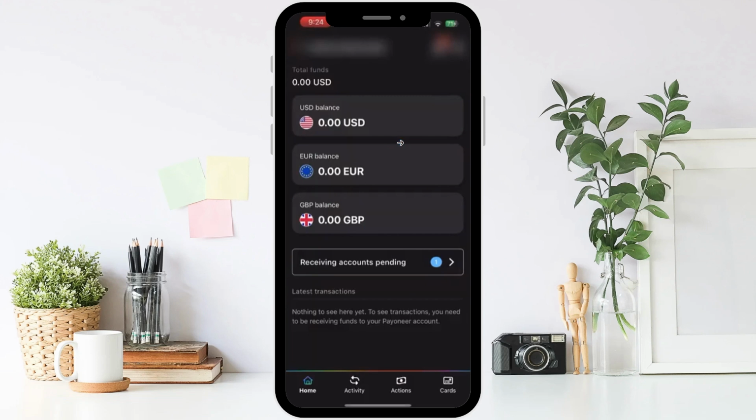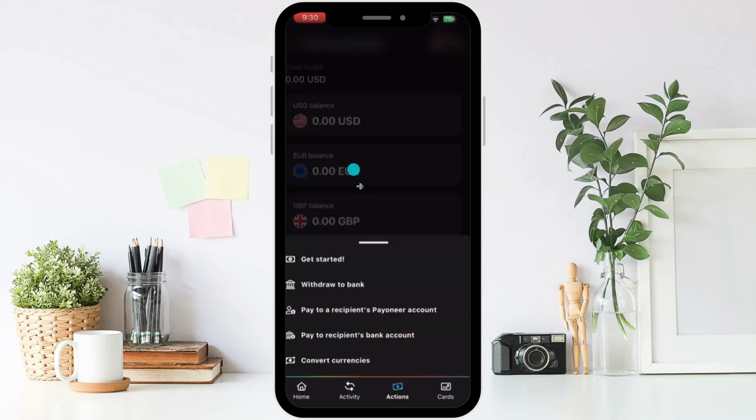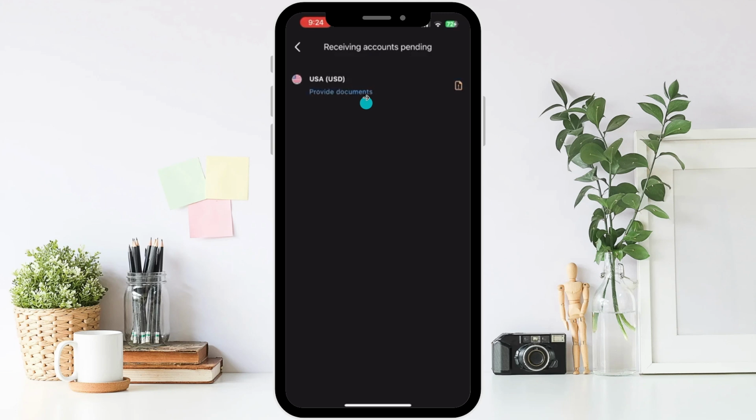From the dashboard, head to the withdraw and transfer section. This is the area where you manage external bank accounts and move your funds out of Payoneer. Click on Withdraw to Bank to begin the process of connecting your bank. If you haven't linked a bank yet, you'll see an option to add bank account. Click it to start the setup.